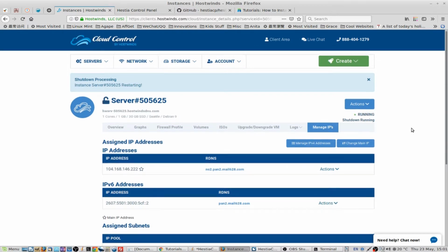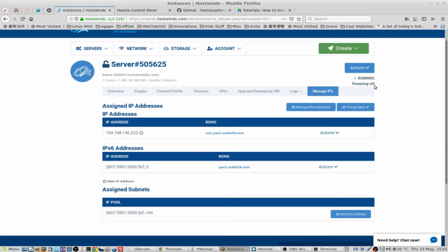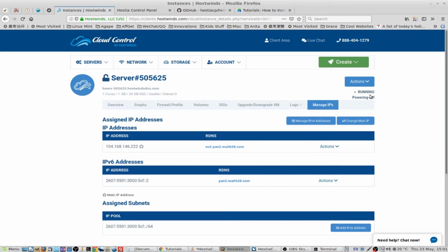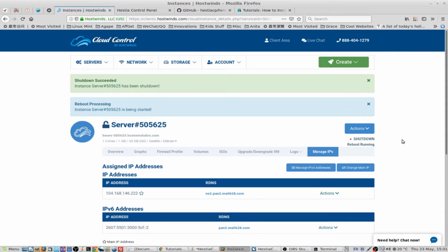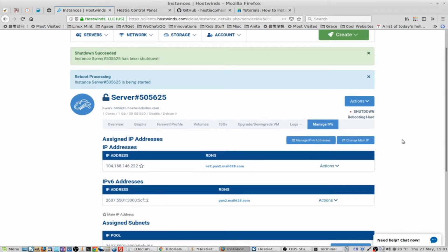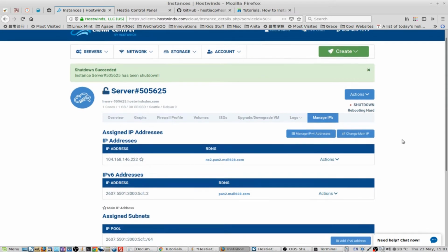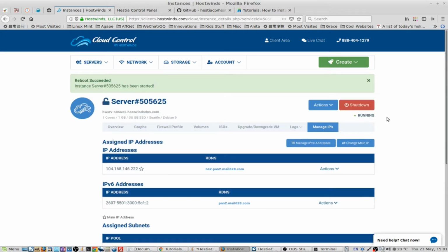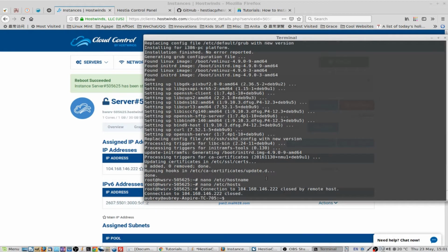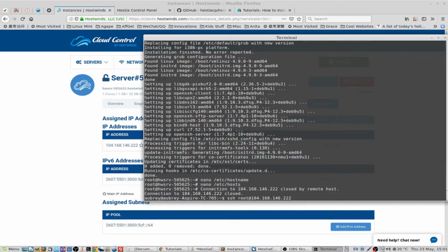Yeah, it shows the power off. Rebooting. Rebooting hard. Okay, running. So now, during the reboot we will log out automatically. So we're gonna log in again.